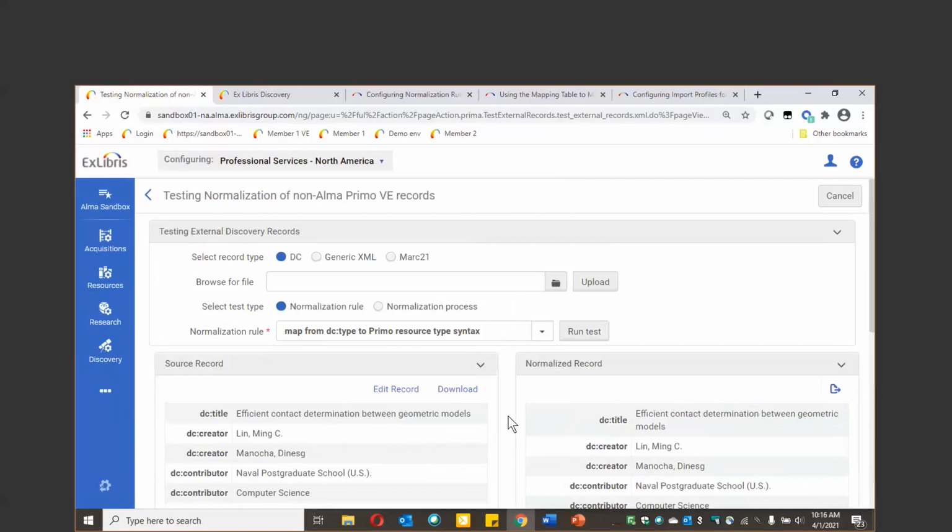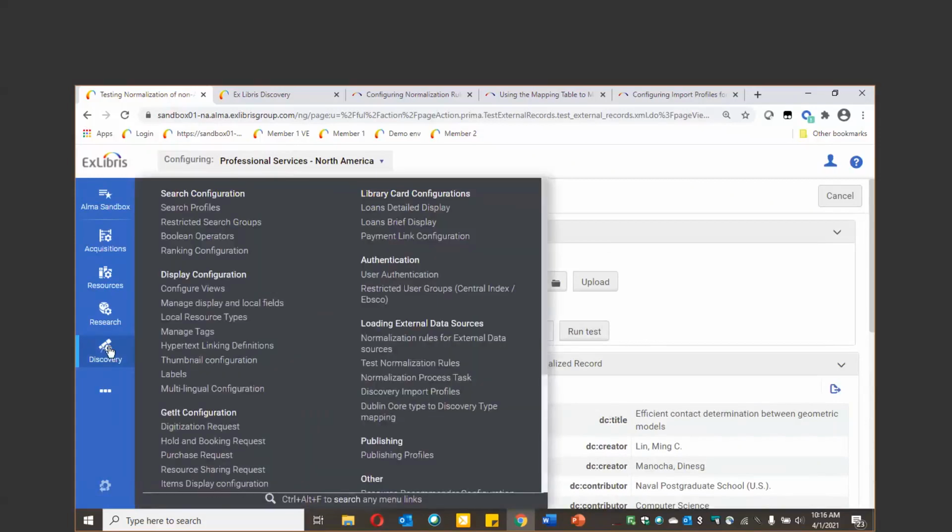So then you'd want to do testing, maybe have to go back to the rule if it didn't work as expected. But once you have your rule acting the way you want to, then you can add it to a normalization process task, which would be the next step. I want to pause here though and go back into the menu and go to the last piece in this menu, the Dublin Core type to discovery type mapping table.